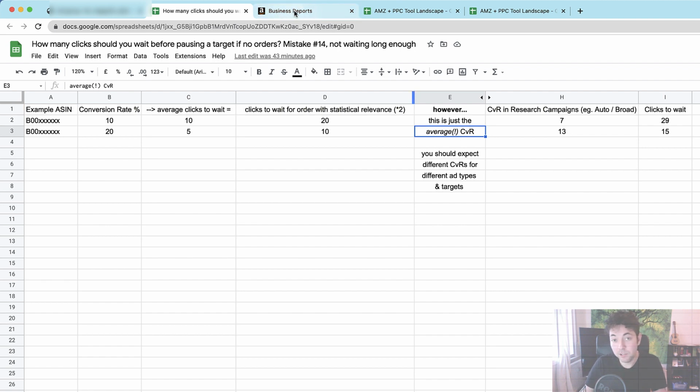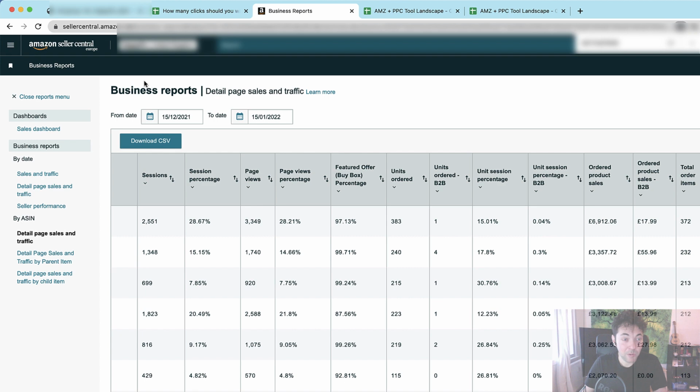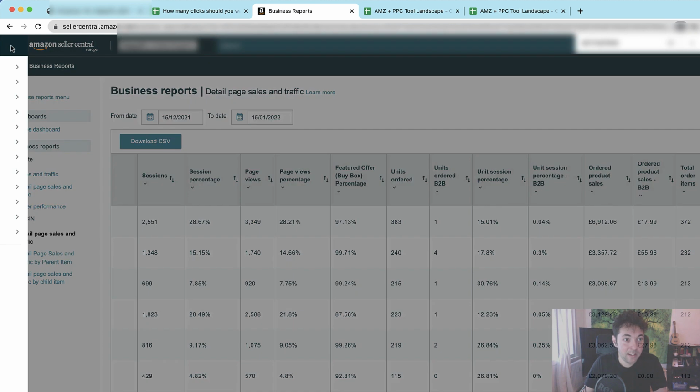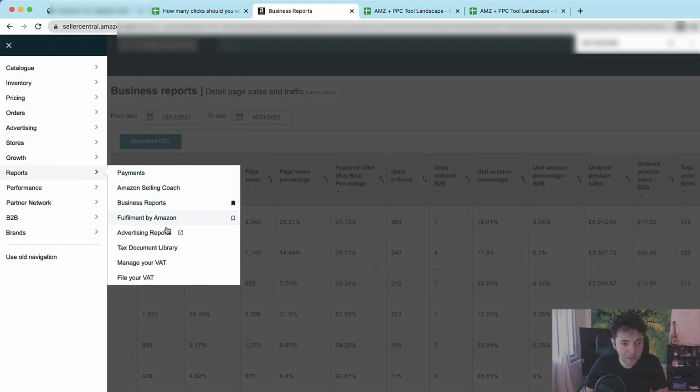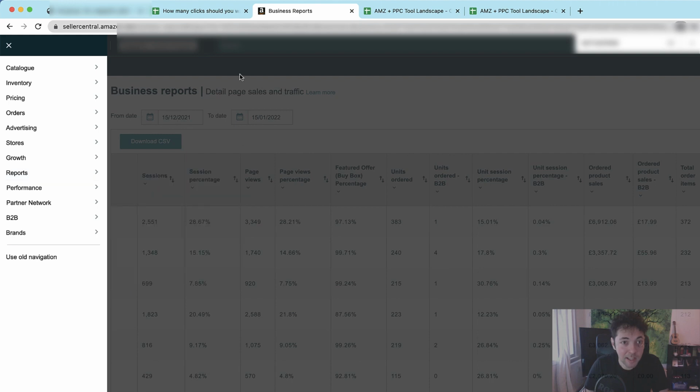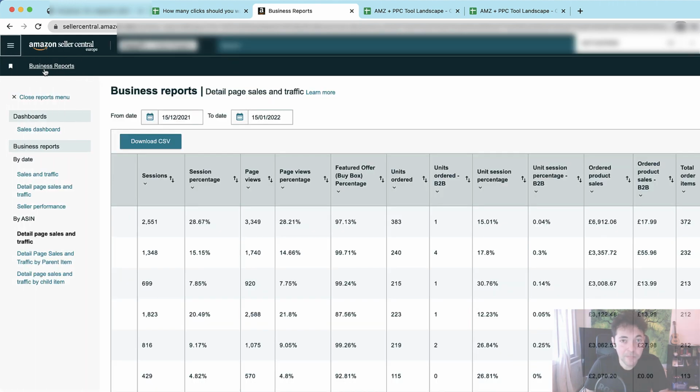Let's say you got it from the business reports, which you get via reports and then business reports, which, by the way, I don't know how new this is, but you can now bookmark it and it will appear up here. That's pretty neat. And then on the business reports, you want to see that performance by ASIN, right? And so you go here to detail page, sales and traffic, which will give you your unit session percentage.